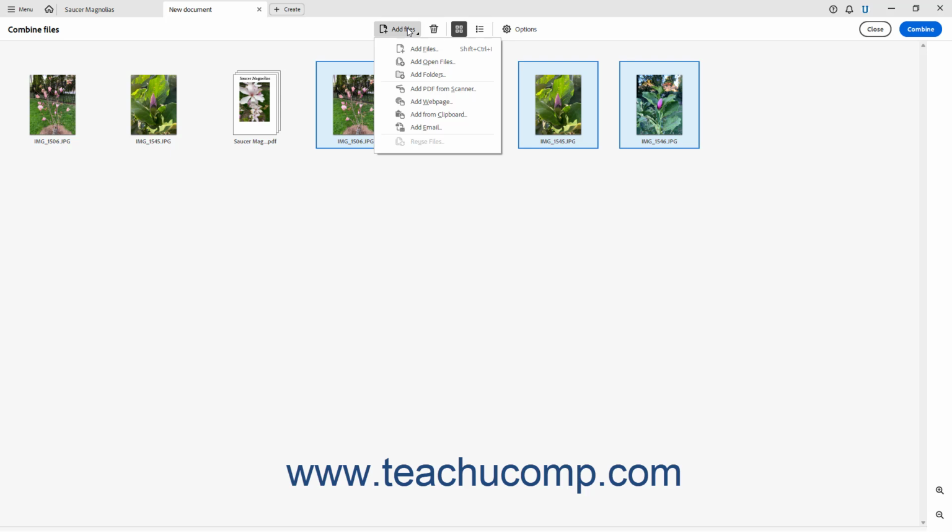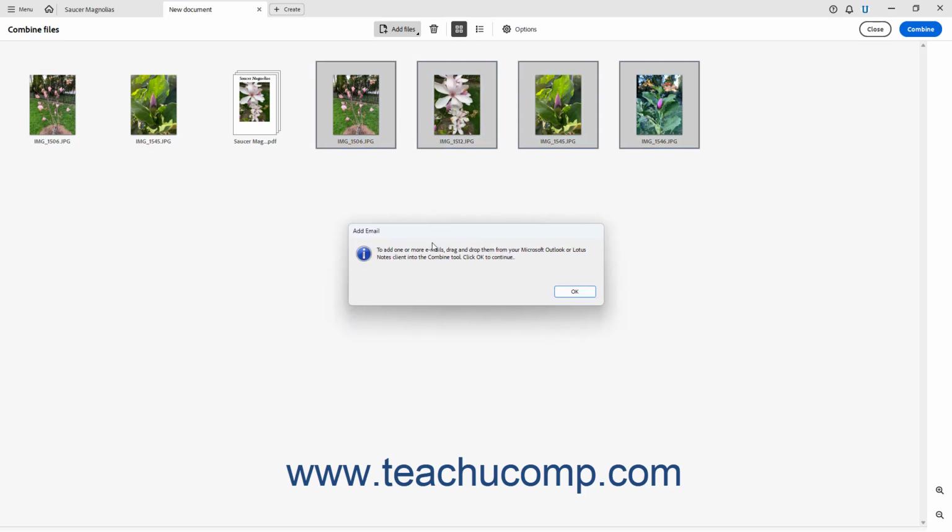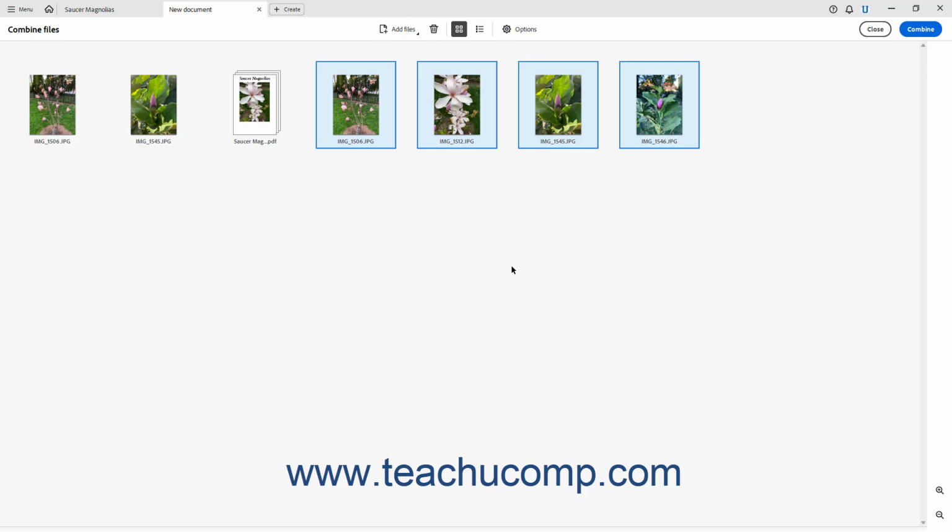Alternatively, to add pages from content you previously copied to your clipboard to combine in Acrobat, select the Add from Clipboard choice. Alternatively, to add content from email applications to combine in Acrobat, select the Add Email command to show the Add Email Informational dialog box, which tells you to drag and drop one or more emails from Outlook or Lotus Notes directly into the Combine Files view. Also, note that you can drag and drop files from your File Explorer in your computer's operating system directly into the Combine Files view to add the files as well.